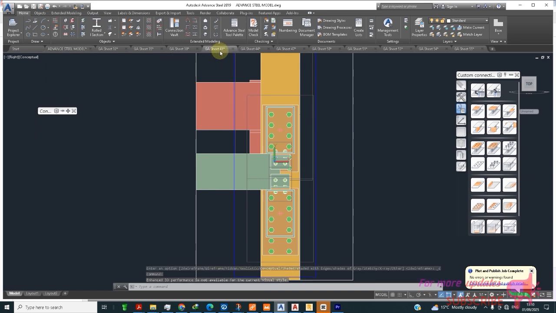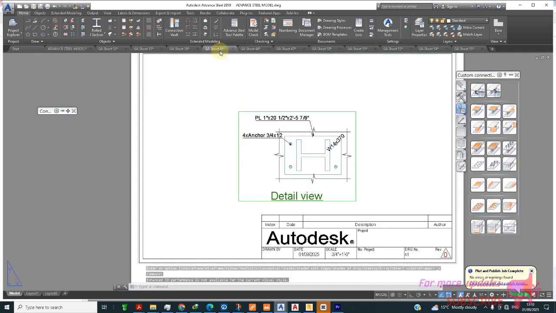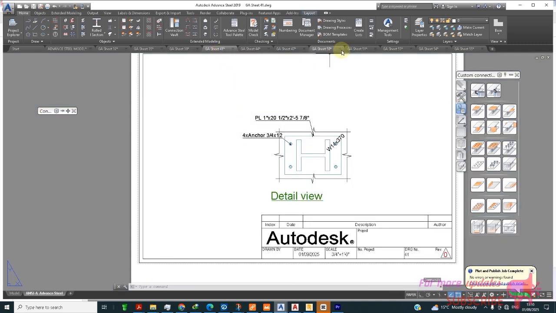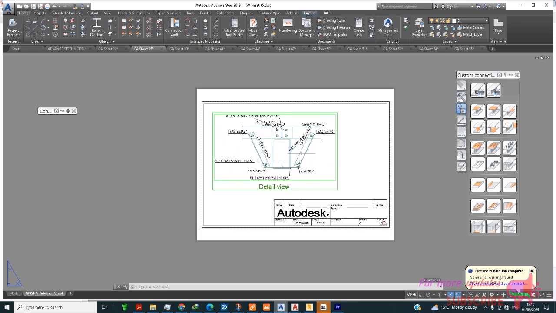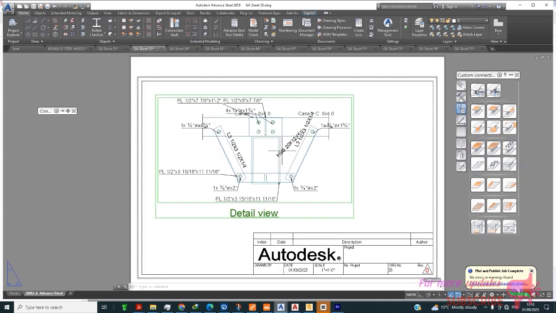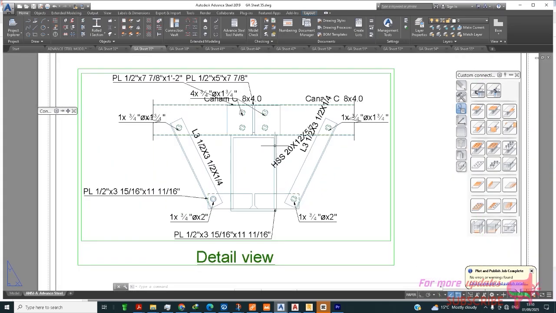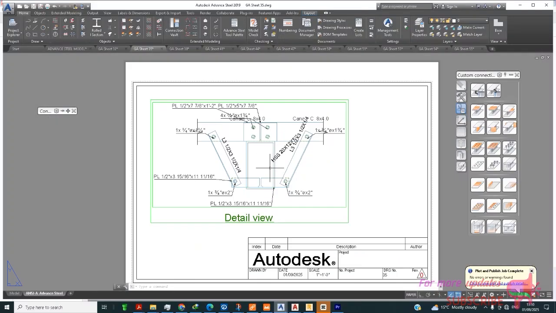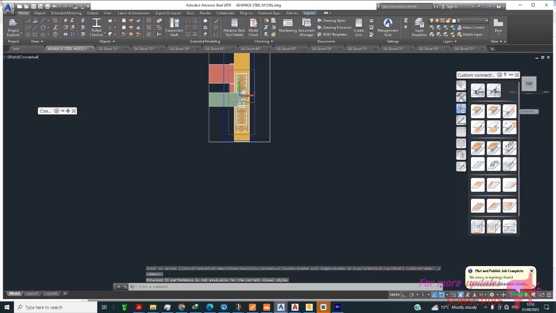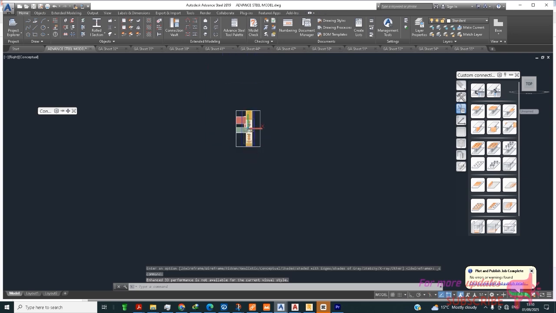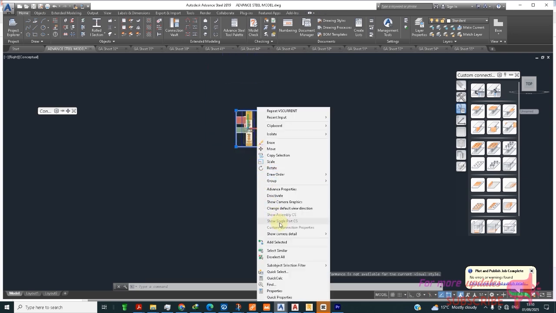I have generated some sheets of these connections. I think number 35. Okay, so this is the focus of the video, to show you how to do this. Now I can go back to model. Just right click, deactivate.